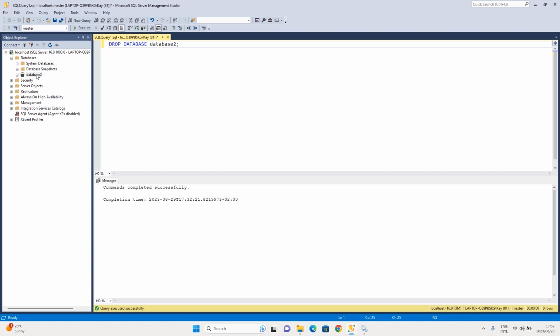And then you might ask yourself, you said we're dropping the database, but it's still there. Yeah, remember, when you do things mostly by code, you have to make sure that you refresh your folders and the subfolders so you can see the latest changes. So let's refresh that, and you can see here our database is gone.